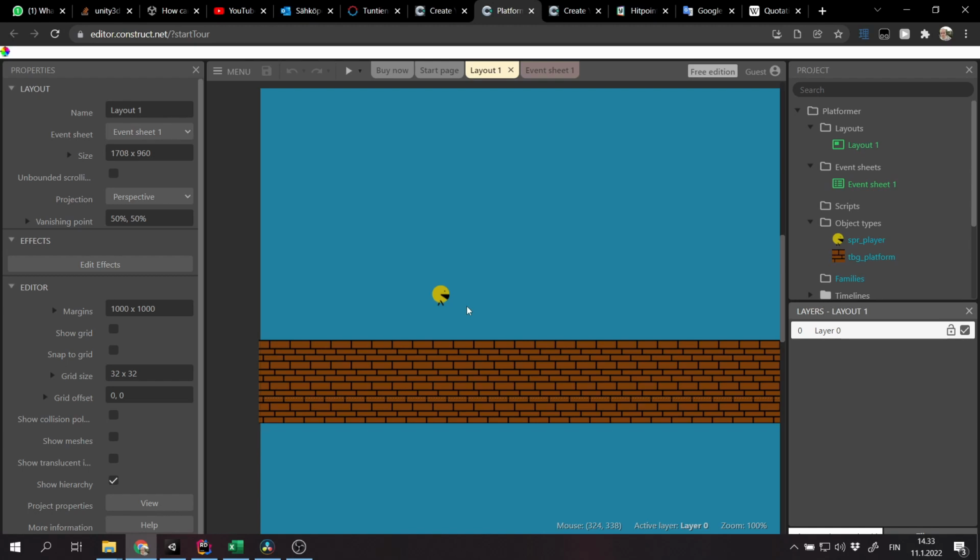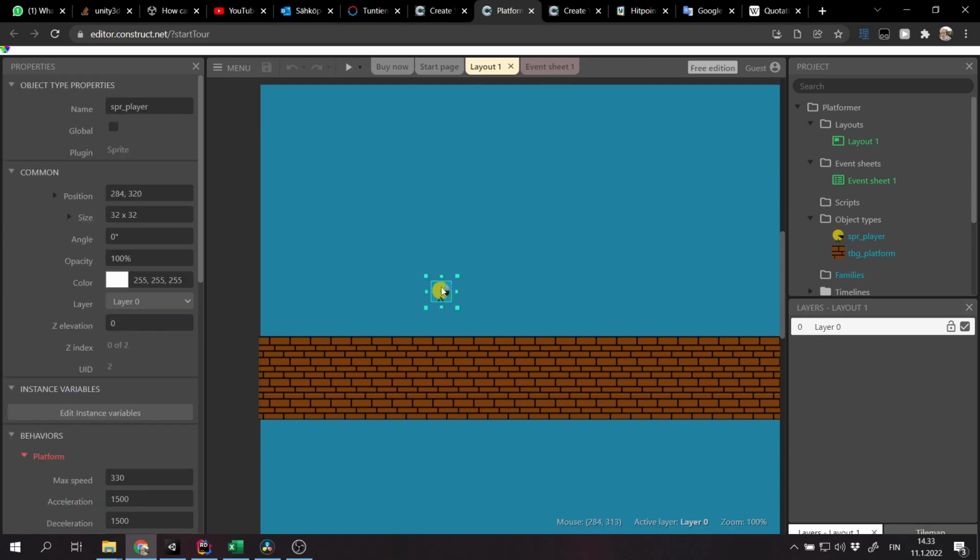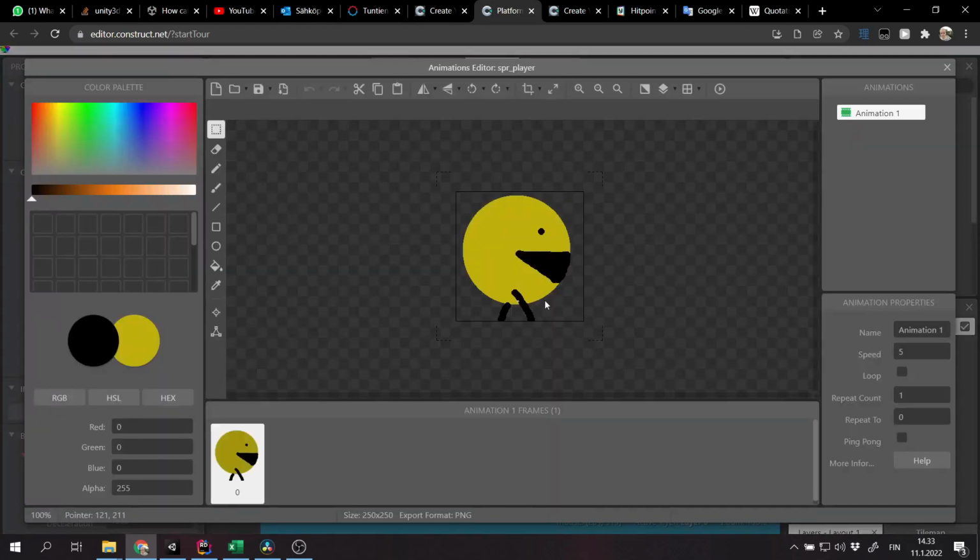To animate, we need to open the sprite editor by double-clicking our player. Now, on the right side, there are the animations and animation properties windows, and at the bottom are the animation frames. First, let's add the animations we want to make. By right-clicking Animation 1, we can rename it to idle.